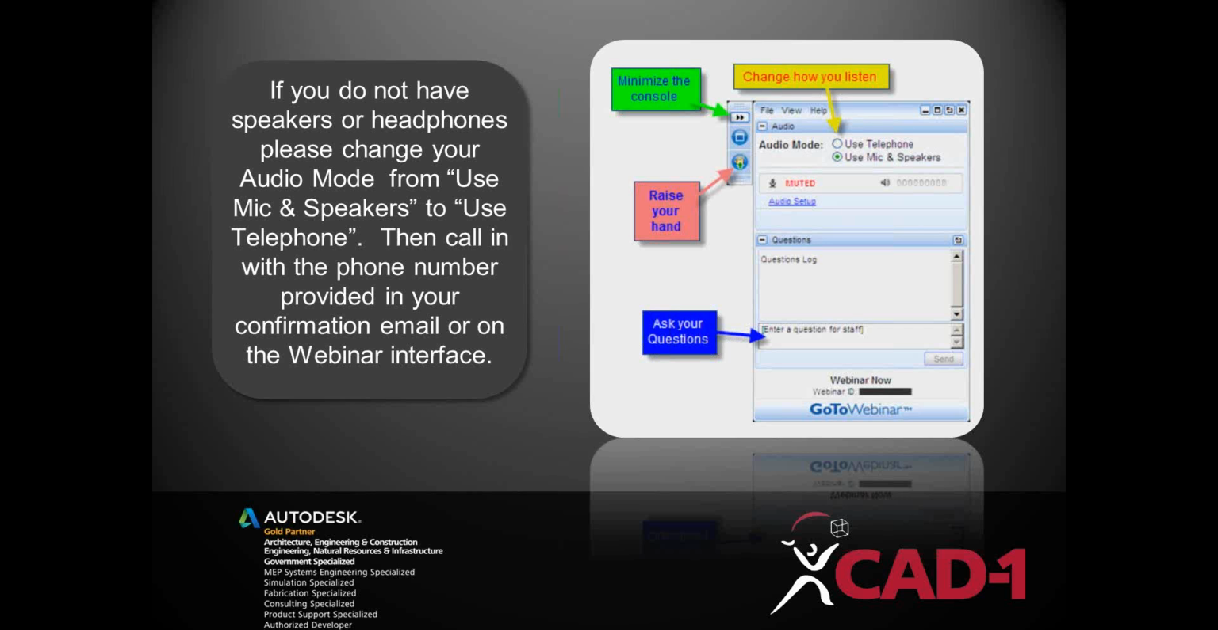All right, so here it is. It just kind of shows you how to use the interface, where you can minimize the console, everything else.